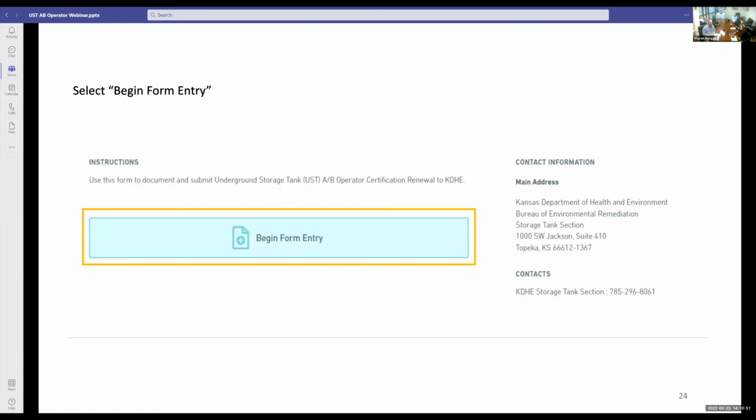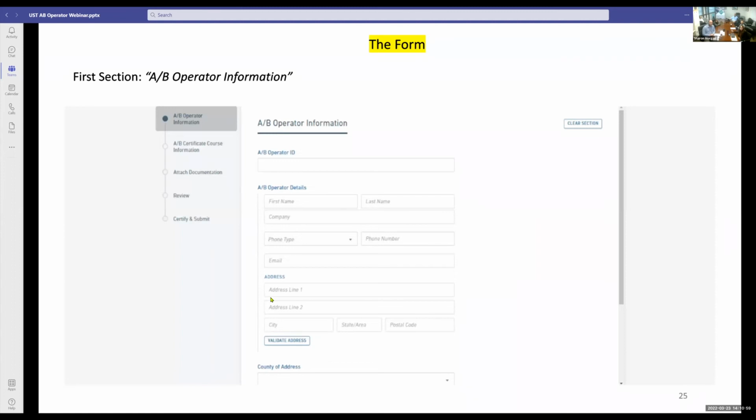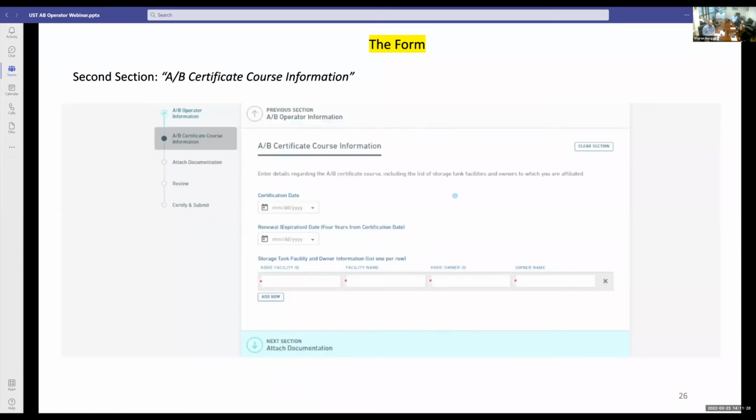Now we're going to look at the form real quick. All of these, you'll just click a box that says begin form entry. And they all look pretty much the same. So we're in the form itself right now. It's not very long compared to our permit renewal form. It asks you your name, some contact info. Again, I don't care if you just put your work address here. You can do that, absolutely. Your operator ID is on your certificate. It's all pretty straightforward once you're in here.